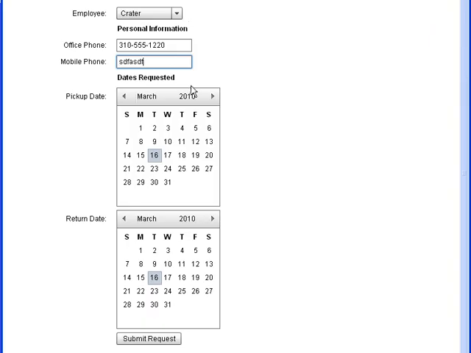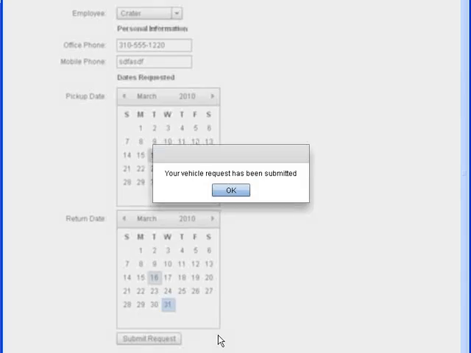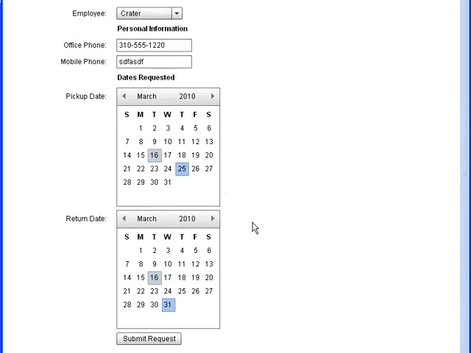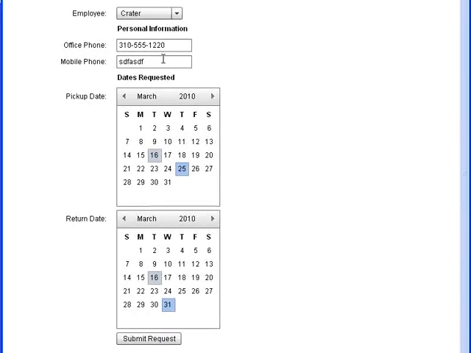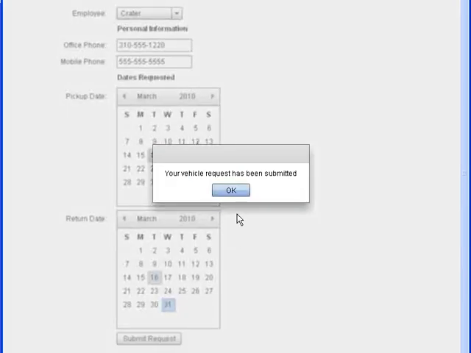I'm going to put some string data into the mobile phone field and then select some dates. When I submit the form, I see that the server does not accept the data. However, when I correct that with a phone number, the record ID for the inserted data is successfully returned.